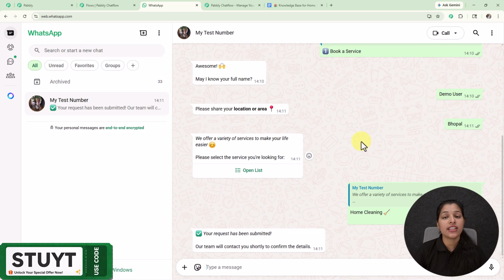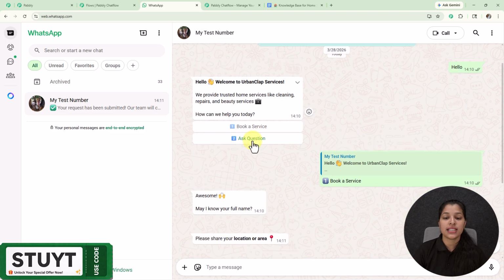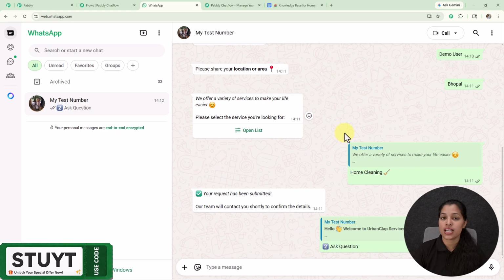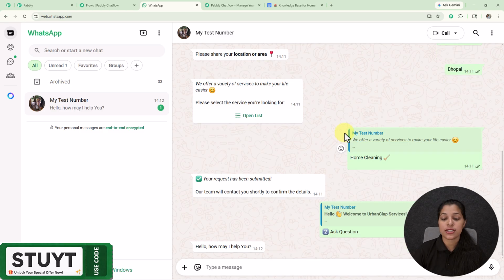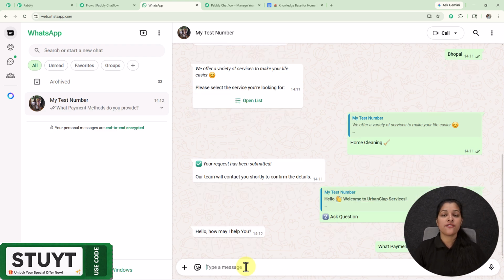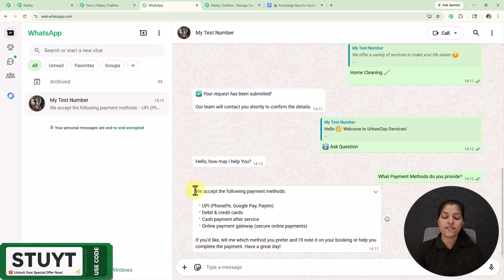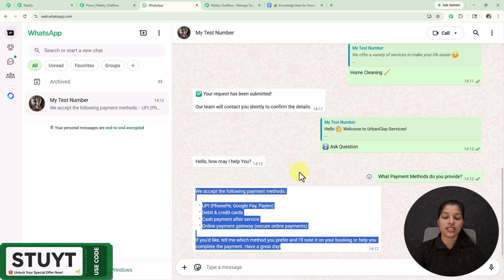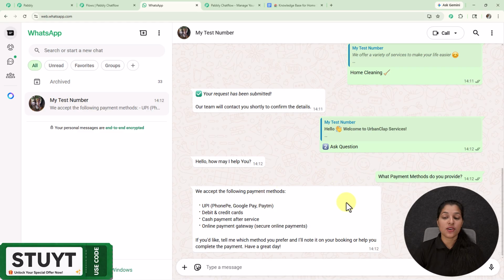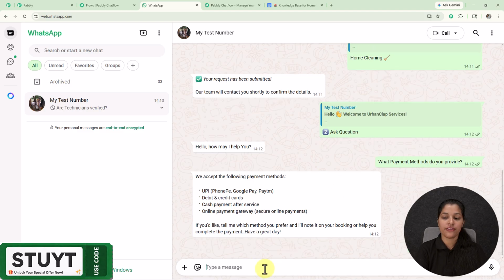And now let's check whether this chatbot respond to all my queries or not. So for that, I'm going to select the second button, that is ask question. And as I have selected this button of ask question, I'm getting a message which says hello, how may I help you? And here I'm going to enter this message, that is what payment methods do you provide? Now let's wait for the response. So here you can see that we are getting the answer of my question, and here I'm getting the exact answer of my question. Now let's enter one more question, that is are technicians verified? Now let's enter this question and wait for the response.